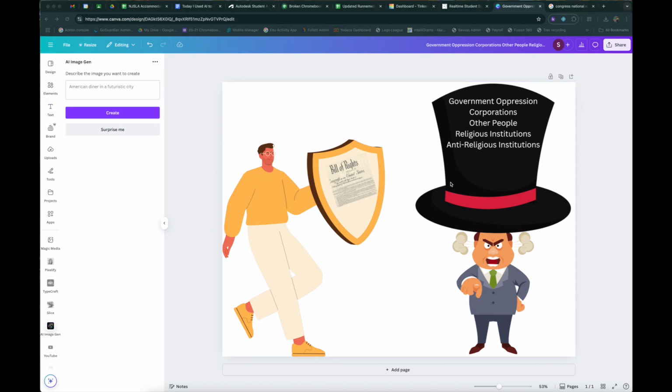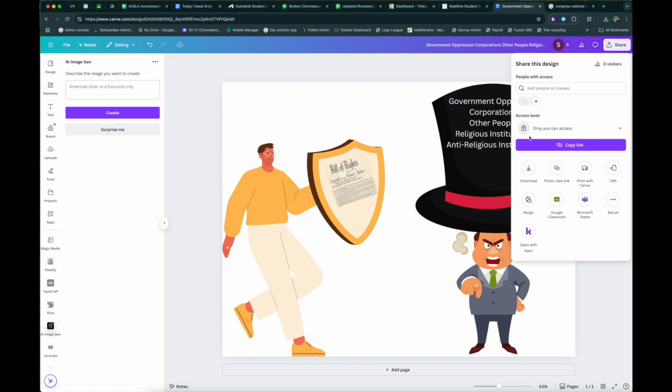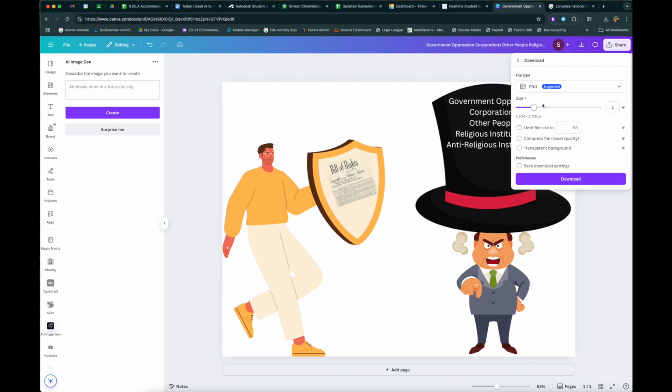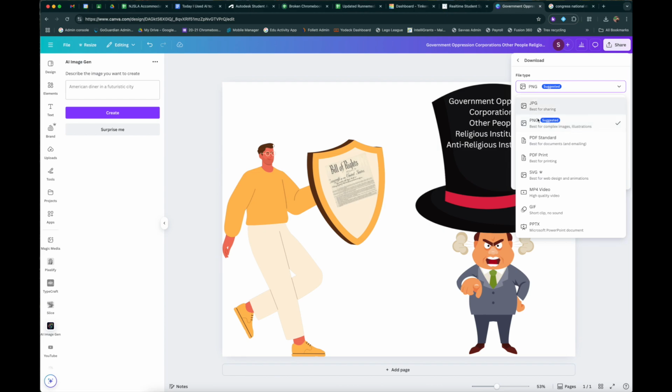The next thing you're going to want to do is share it. So you hit this share button right here, and then you can hit download. And depending on how many pixels and how big you want your image to be, you can move this slider up or down. It usually gives you a decent amount though. So download PNG, and then you can choose what format.